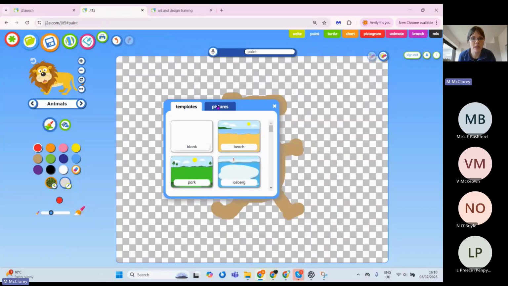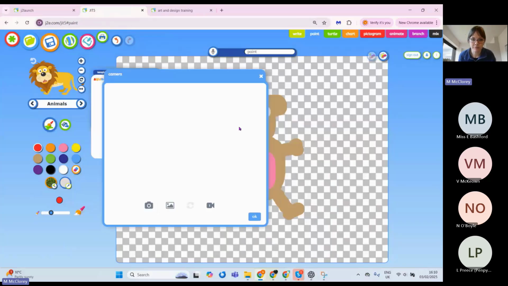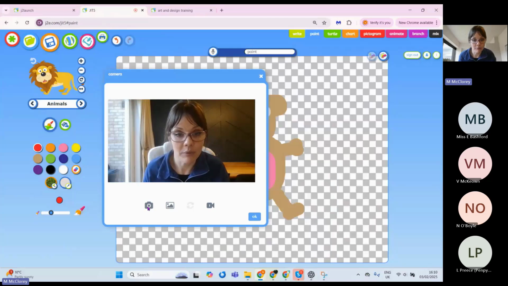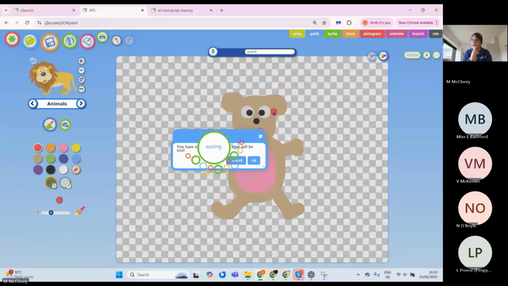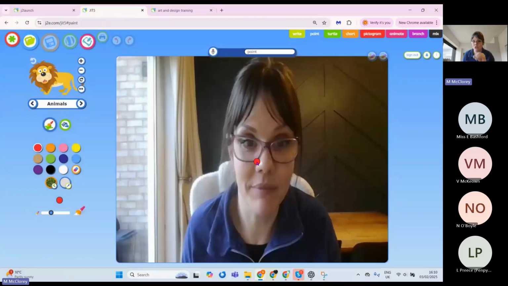Not quite sure where that went. Oh, I'm going to click on the photo button. There we go. And click OK. And that's going to add that as a background. Now, I will give you a tip. If you are going to do this as an activity with your students, have them stand against a blank background.